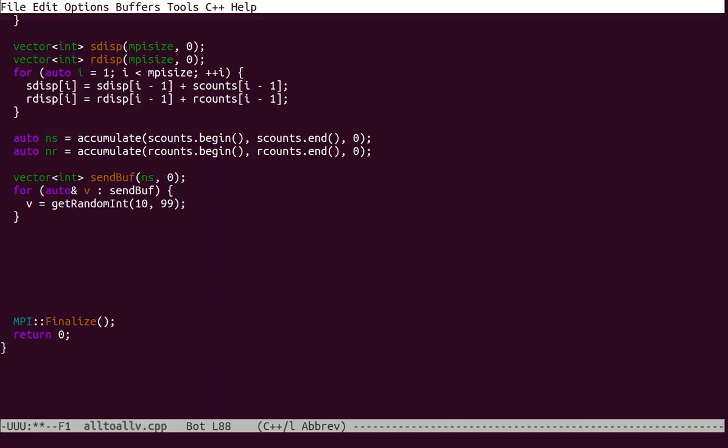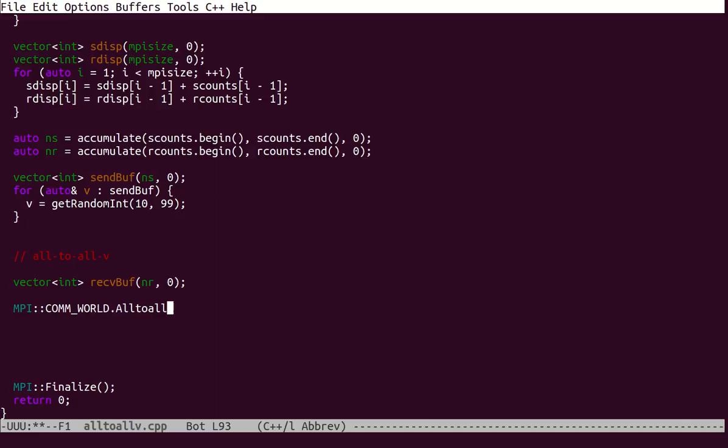And then I can do AlltoAllv, right? Then I can do AlltoAllv. But before I actually do the AlltoAllv, I need to allocate my receiver buffer. So vector int recv buff, it's going to be nr. I'm going to initialize everything to 0, and then I can call my comm world dot AlltoAllv, and then cn buff, address of it, and then the cn count cn.